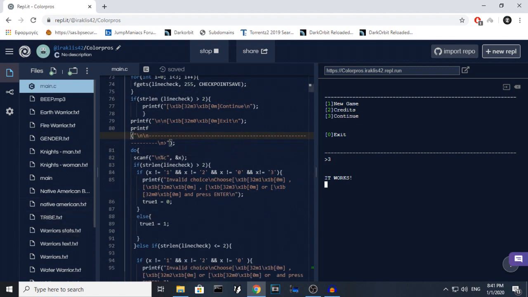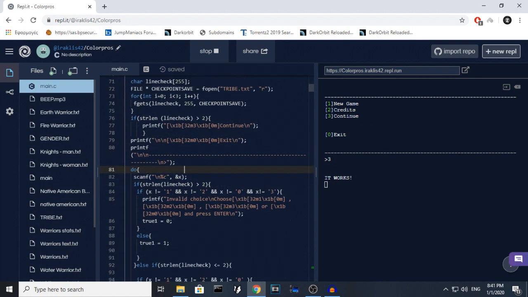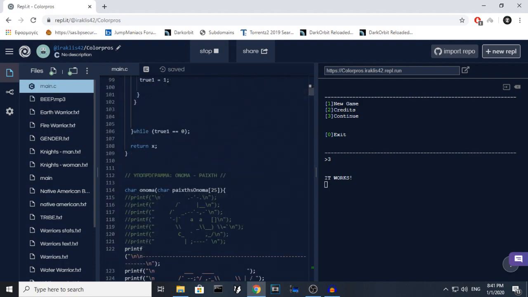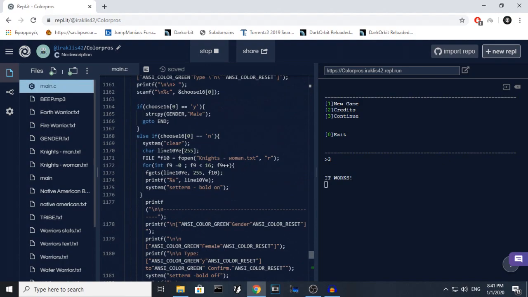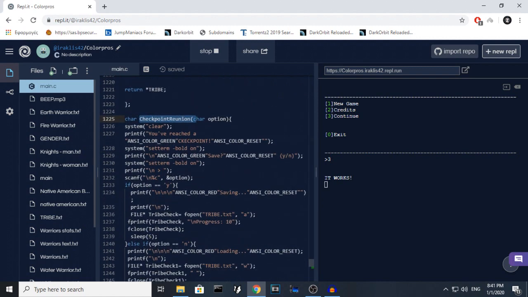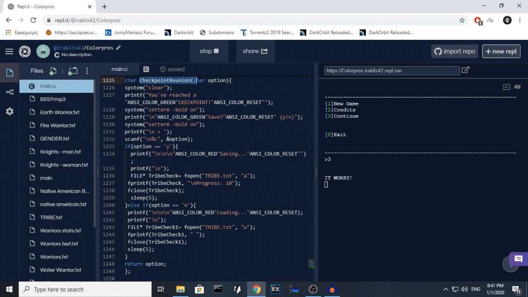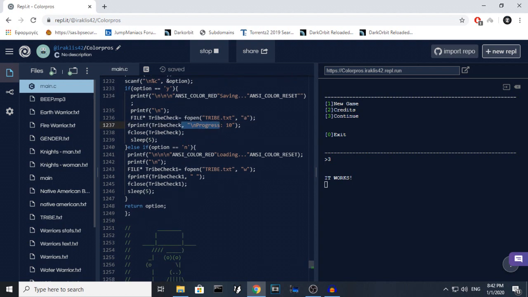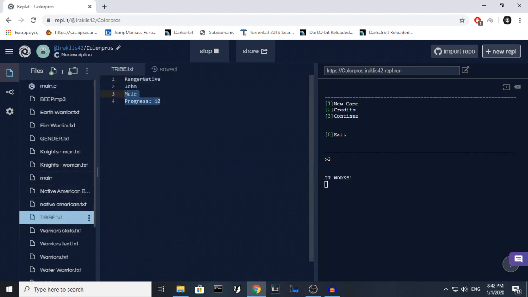So here I scan the option that the player gives, like that, invalid choice and everything else. And the cool thing about this code though is right here, checkpoint reunion, that's my function. So if he says yes, I am adding the progress 10, right, to the tribe.txt, so I'm adding this right here.